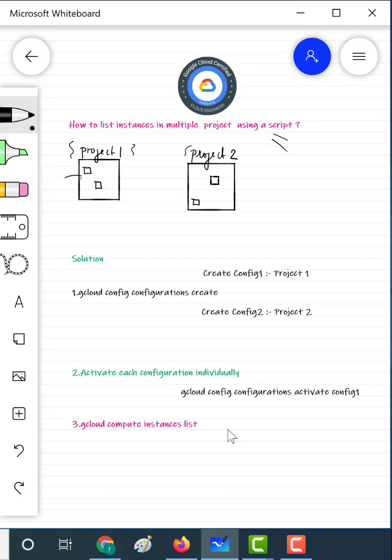So the solution to this particular problem is, the first thing that you need to do is create a configuration for both of them. You can run the gcloud config configurations create command to create two configurations, one for your project one and the other configuration, config two, for your project two. After you've done that, you can activate each of these configurations individually by running the gcloud config configurations activate command.